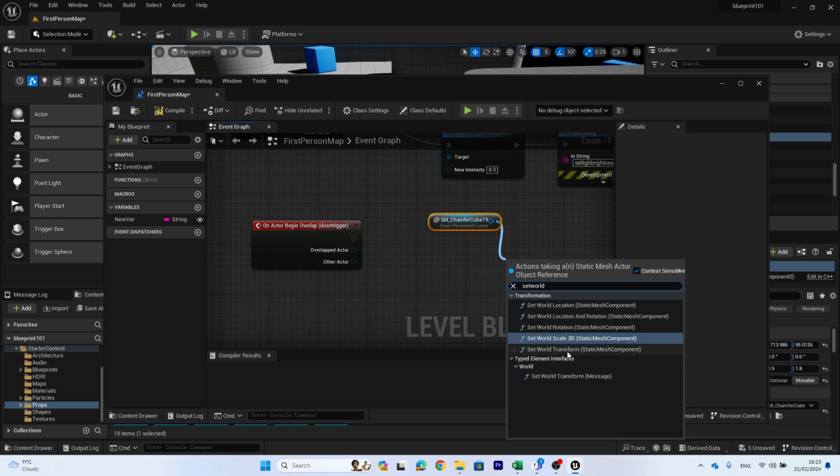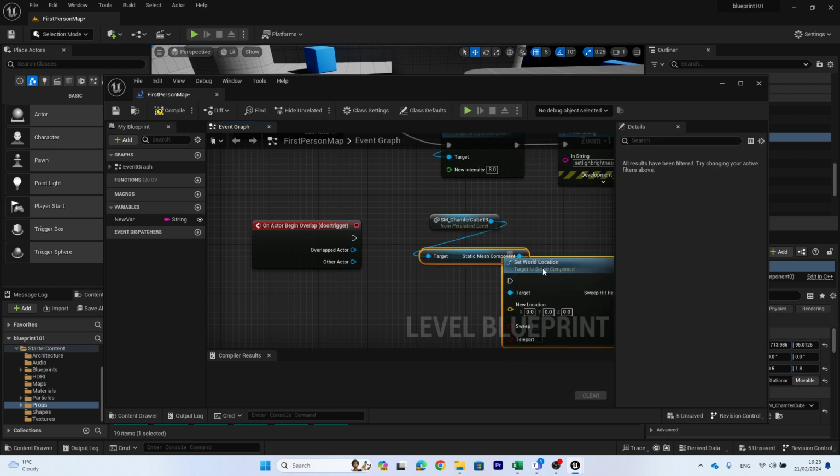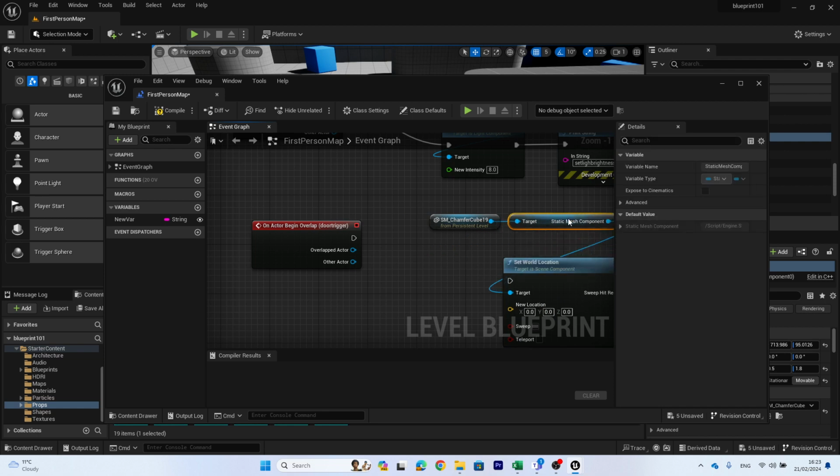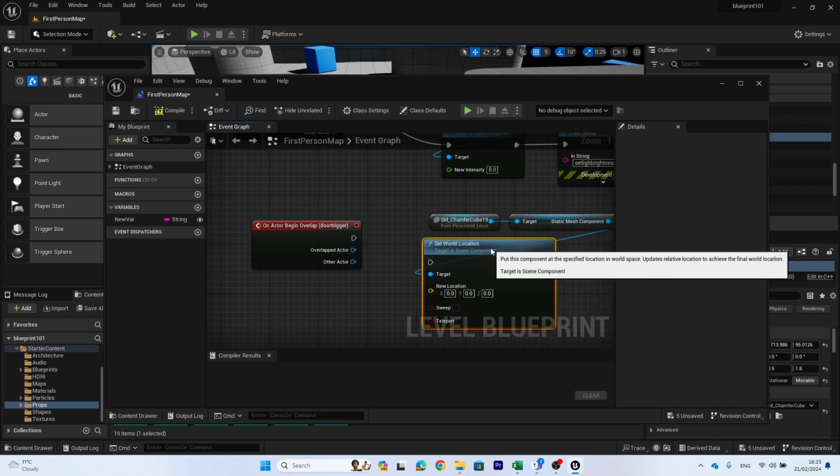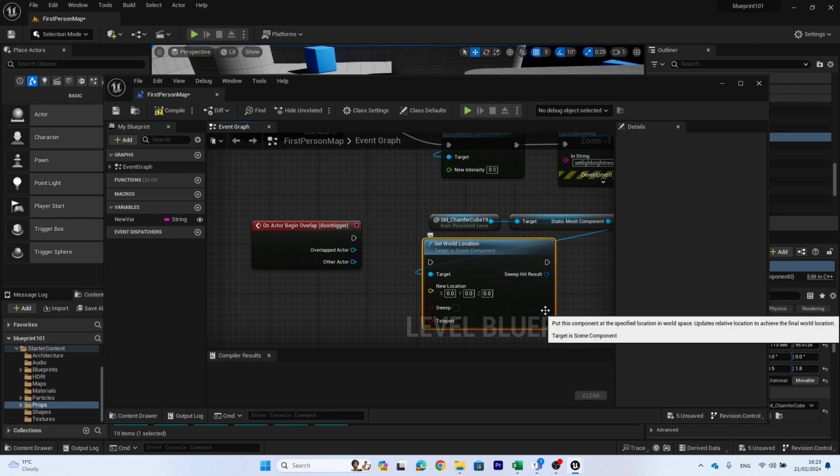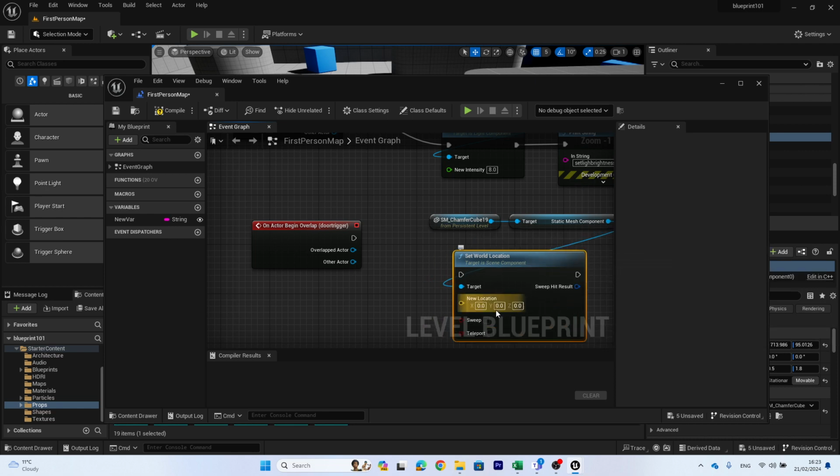Strictly speaking, it'll probably be a good idea for me to show you the set world transform, which enables me to set all of those values, but we'll keep it a little bit simpler by just working with the set world location node, which actually takes us to just one part of that struct to be able to set its position.